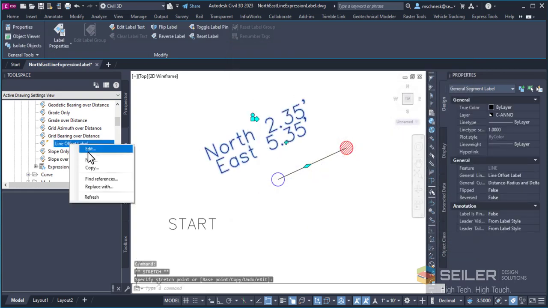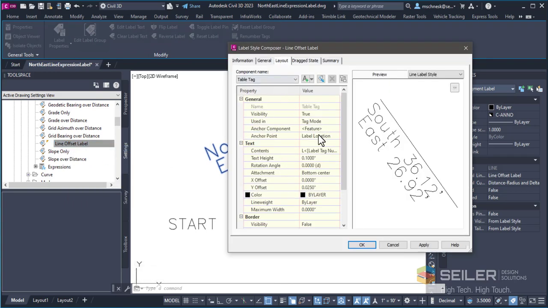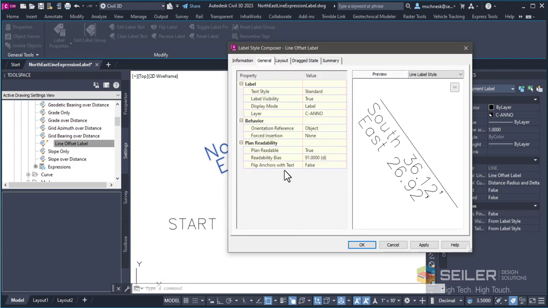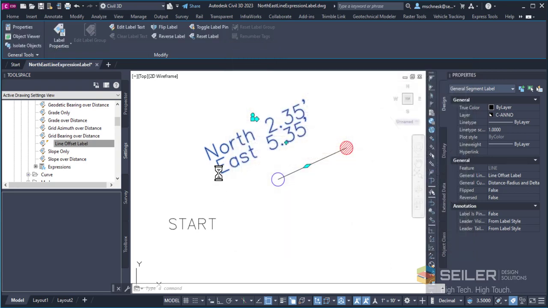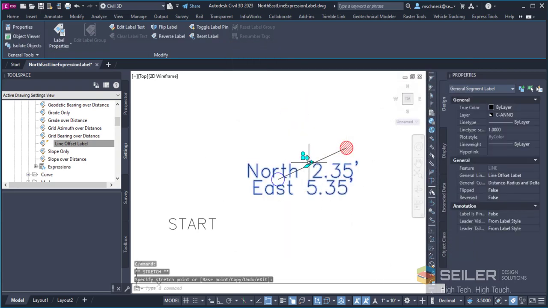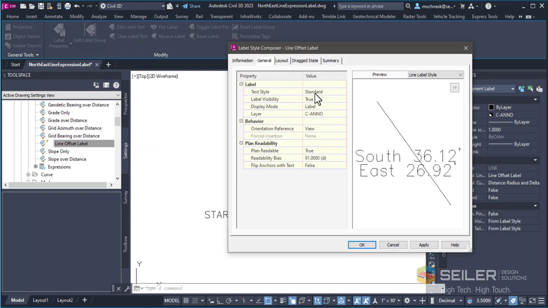We could change other values of these components as well. Back in the layout, I can set these all to rotation angle. Under general, I can say flip anchors or plan readability. Orientation reference, I can just say view. Okay, under the general tab. So you're going to pull this label up and you can draw this to the side. If I need to add a standard arrow, I could do that. So that's the way it is. I can also come back here and say edit and add an arrow or something like that that comes from that point.